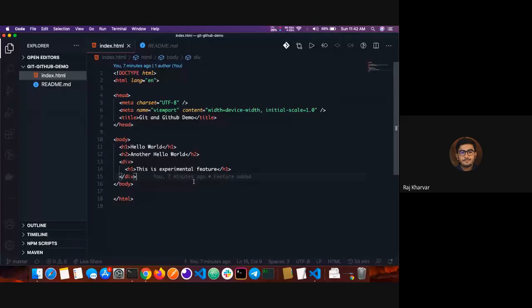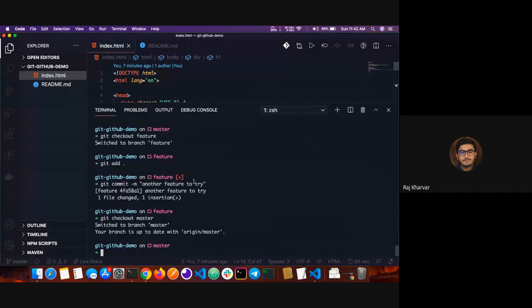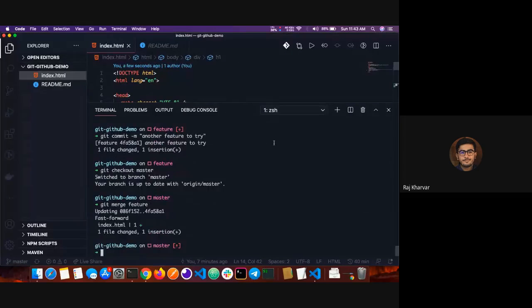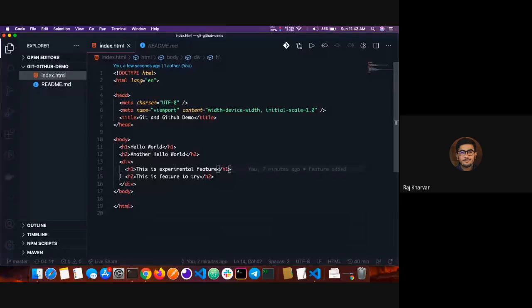But now, after testing all the things, I want to merge this feature branch with the master branch. So what you can do is directly write git merge and the name of the branch that you want to merge. Since I've already created the commit in the feature branch, I'm writing this as a feature. So now you can see that this is the feature that I need to try.